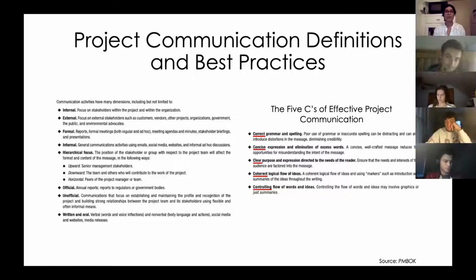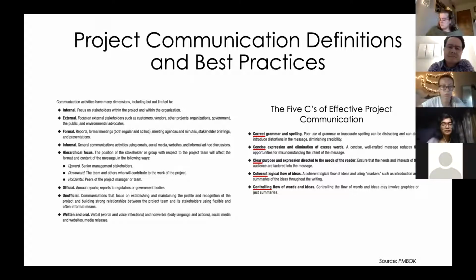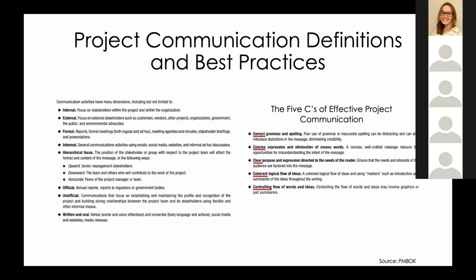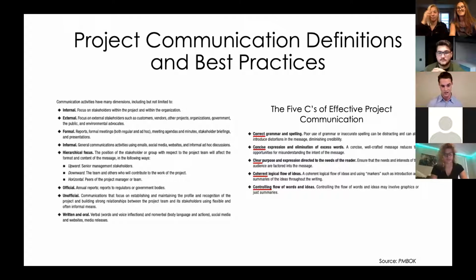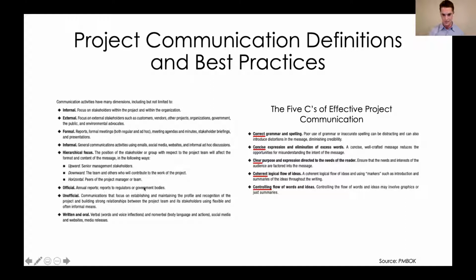So remember your audience, whether it's internal or external, formal versus informal, which has more to do with how you want to prepare that information. And then obviously what the hierarchical focus is. Some important terms to note: upwards. If you're communicating upwards, you're basically speaking with senior management stakeholders. Downwards is the team and others who will be contributing to work on the project. And horizontal is amongst peers of the project manager or the team. Using that terminology helps familiarize yourself with the 3D space that is the control of the communication charting.